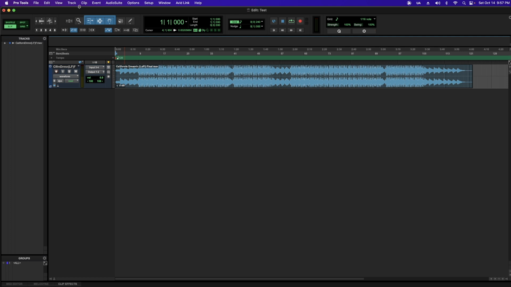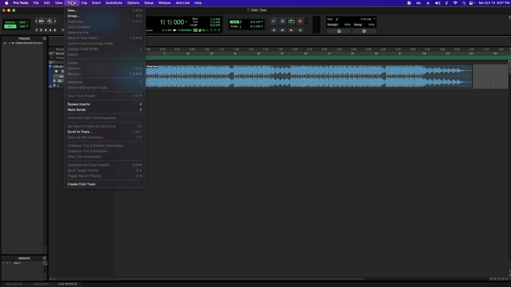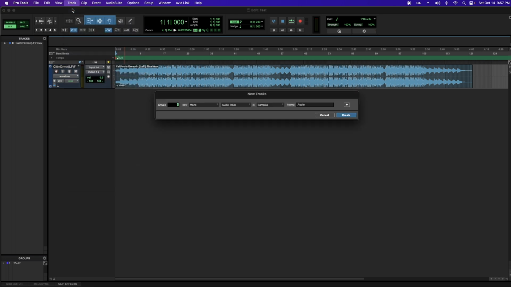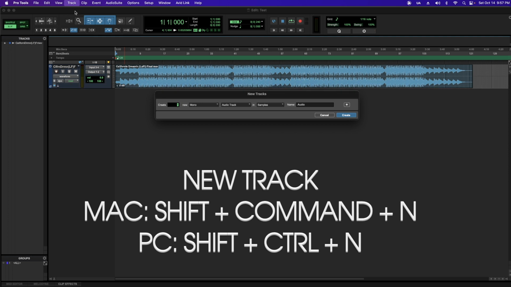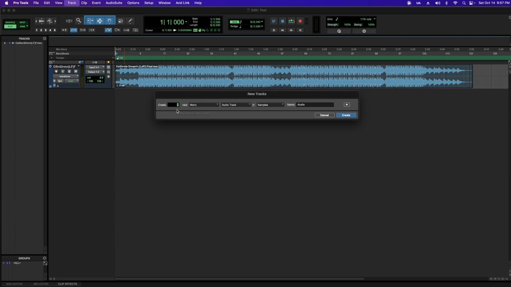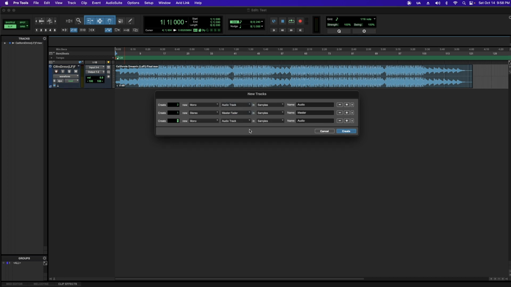Next, I'll need to add some audio tracks for vocals, and I also want to add a master fader. So you can either come up here to Track and click New, or you can do the shortcut Shift-Command-N on a Mac. So I'm going to create a couple of vocal tracks, so I'll click 2 in here. Vocal tracks are going to be recorded in mono. They're going to be audio tracks. I'll go ahead and hit the plus to add my master fader. Master fader will be in stereo. And I'll also add an instrument track, which will also be in stereo.